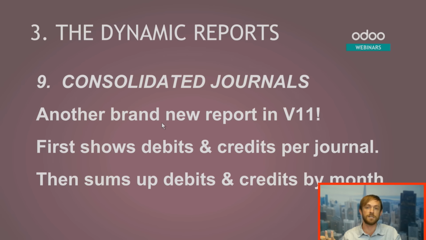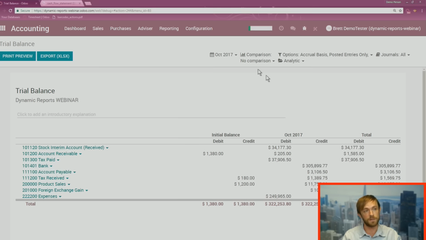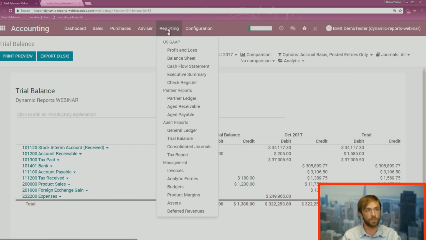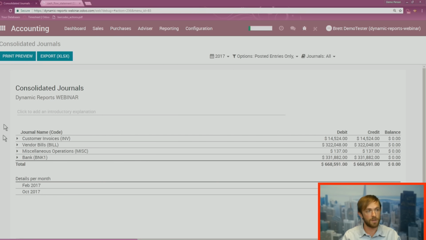If you want to just see how everything's looking in terms of invoices, you can view it that way. We also add the ability to view it by month too. So here's the Consolidated Journals report. Like I said, it's brand new. And as you can see, it's splitting it up by the journals themselves. Up at the top, you can see this is the summation of the invoice.